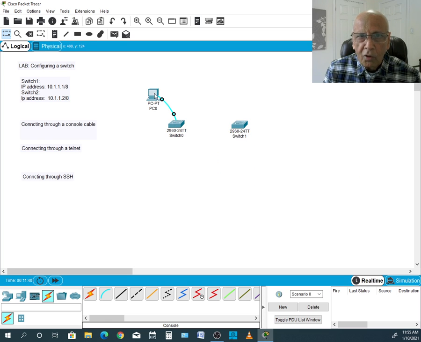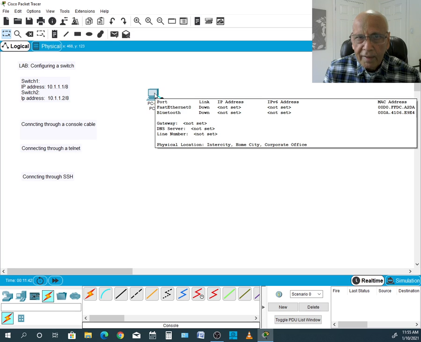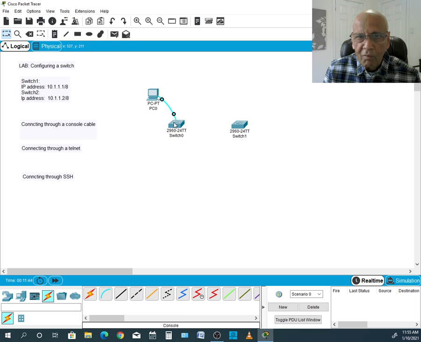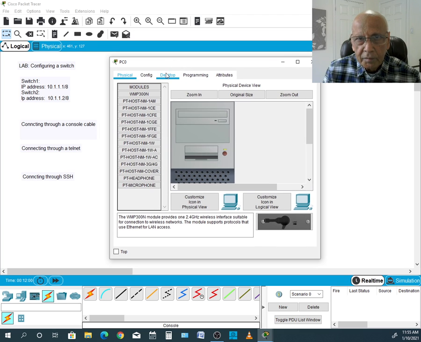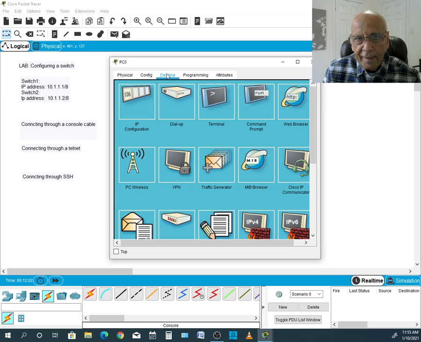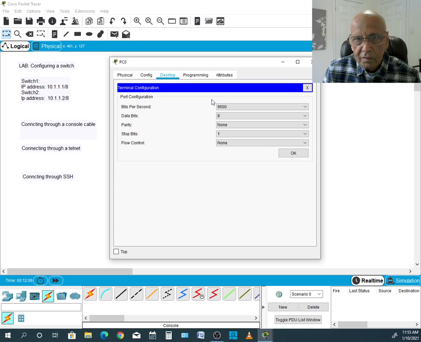So now if you go to your computer, because I want to connect and configure my switch, not from the network, which we call in-band, but from out-of-band, because I'm not using any IP right now. You can see there. So I go to my computer, and then on my computer, I go to desktop. And then on your desktop, you go to your terminal.